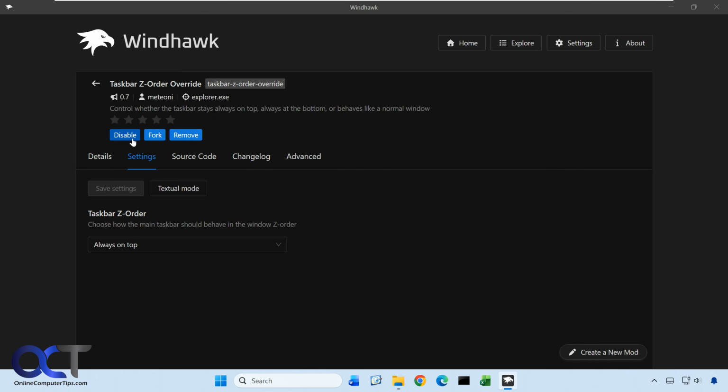Or you could come back here, temporarily disable it when you don't want to use it, and actually remove it if you don't want to use it.